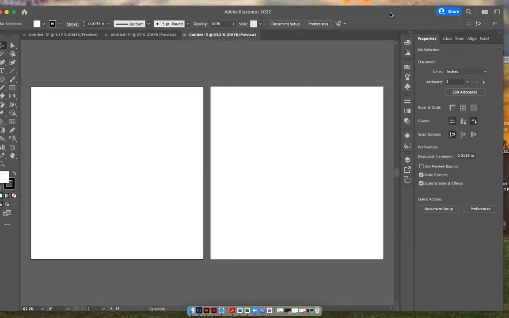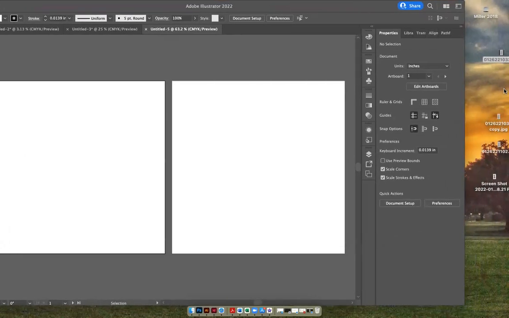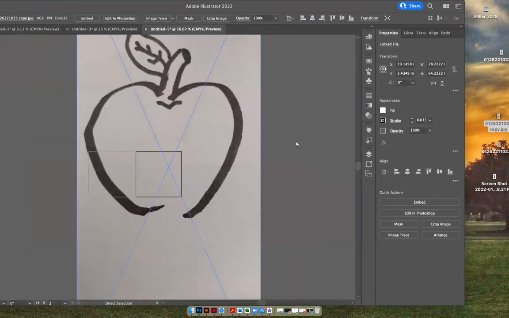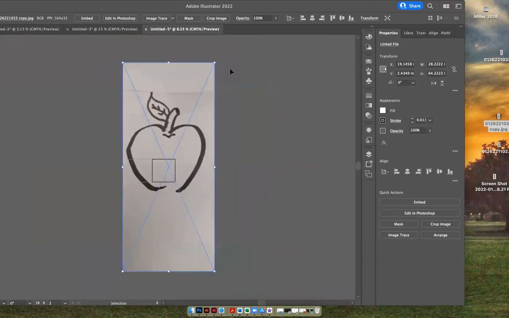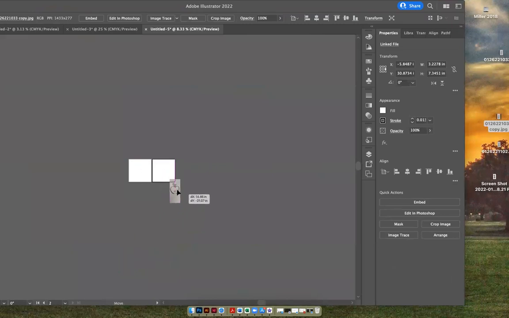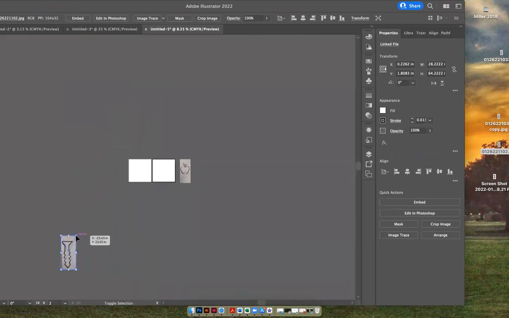Okay, and now I have taken my photos and set them over here on my desktop. So it's real easy for me to just grab them, the apple, and drop it in. And it's huge. So I'm going to hit the shift key and shrink my apple down. If you don't hit the shift key, it'll distort your picture. I'm going to find my screw and drop it in. Hit shift and click on the white anchor and shrink it down.